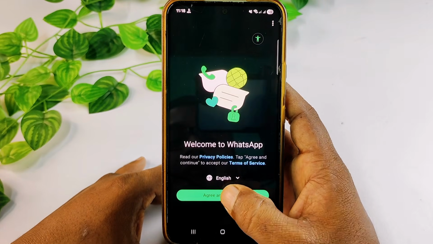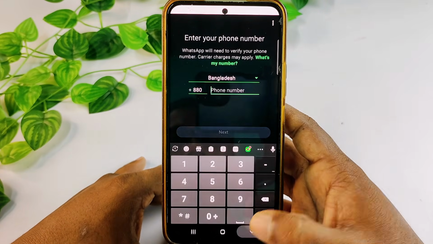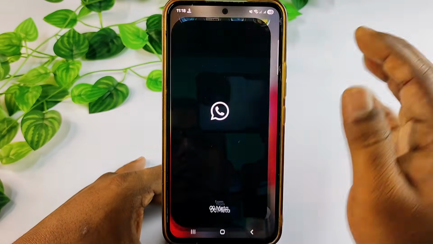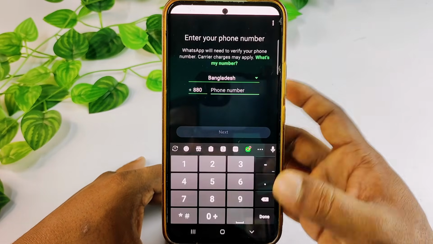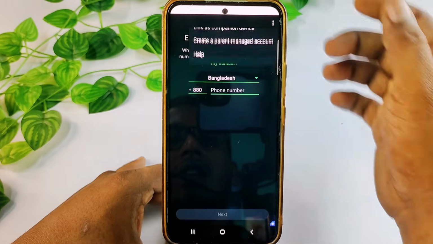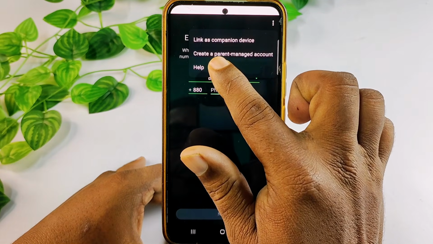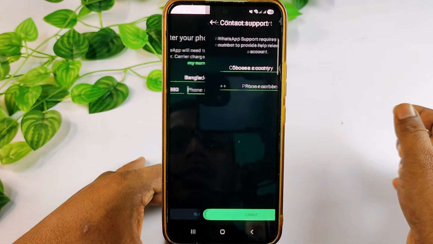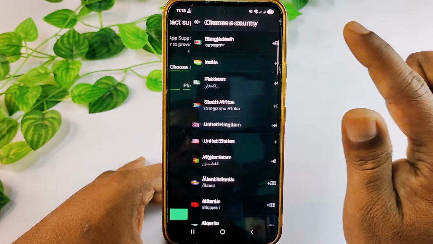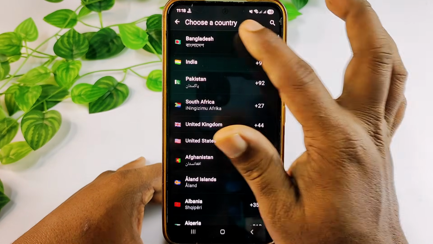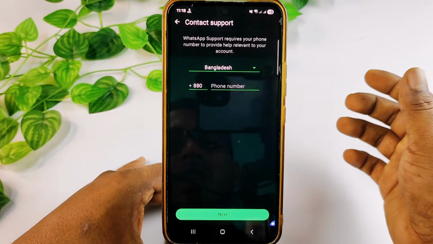Then you need to click here, agree and continue, or you can click here, this 3-dot line. Okay, so whatever, just click here, agree and continue, then click here, this 3-dot line, then click here, help, this option, then choose a country, I mean choose your country from where you are using WhatsApp. So I'm from Bangladesh, so let me choose this one.